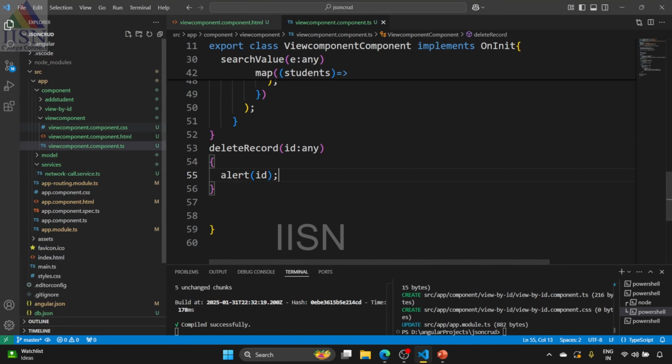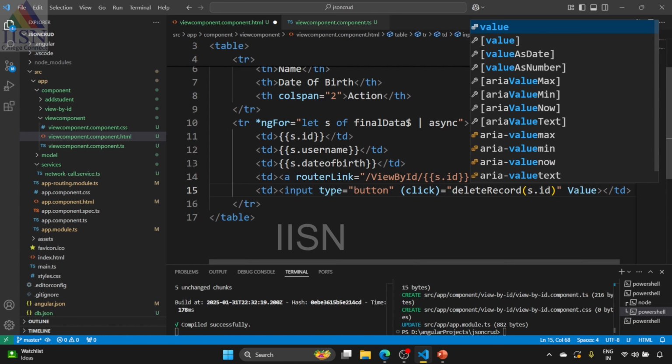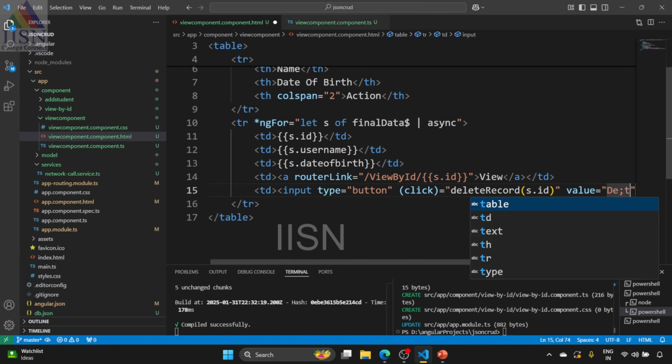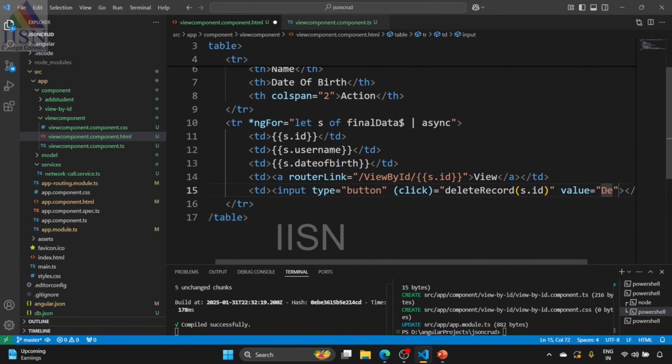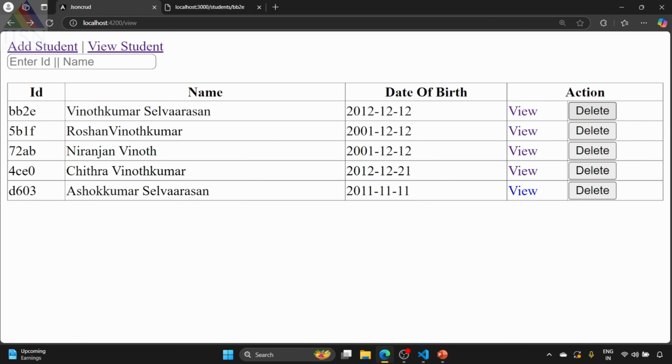Here, why are we having it like this? I gave text, sorry. I need to give button, then I need to give value. The value is the text which we want to display on the particular button. So, delete. Now you see we got this button like this.